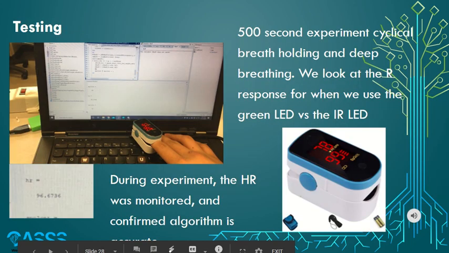A 500-second experiment was performed on one of the MAX chip PPG sensors. The subject, me, performed multiple breathing cycles involving deep breathing and holding the breath. This is to induce changes in the saturated oxygen of the blood. On the left hand, the MAX chip records the PPG signal, and on the right hand, a commercial PPG sensor measures the heart rate and oxygen saturation as a control.